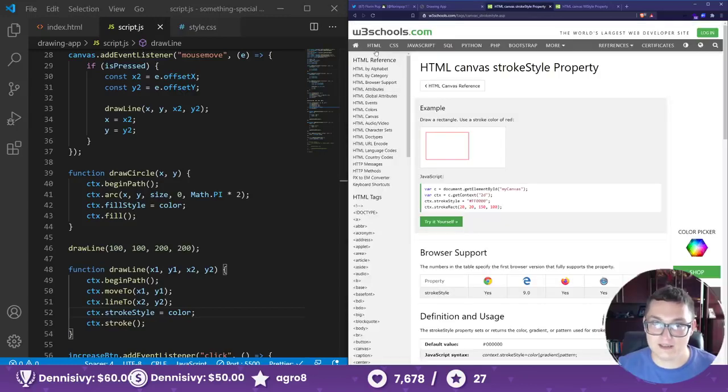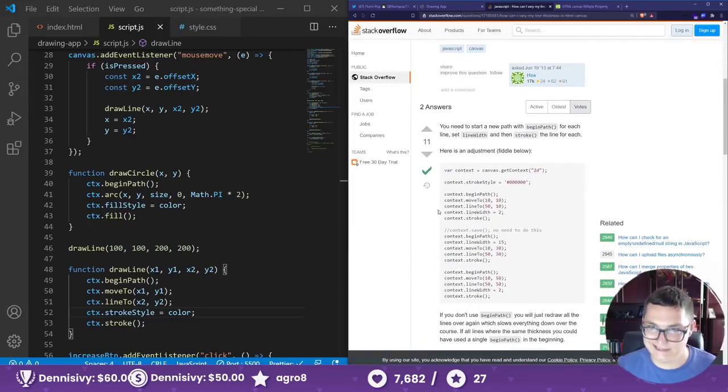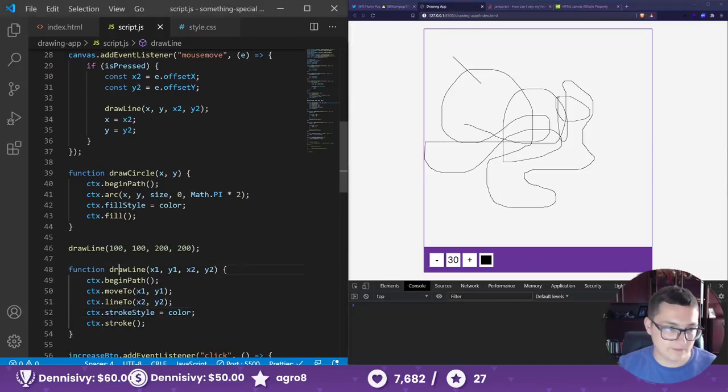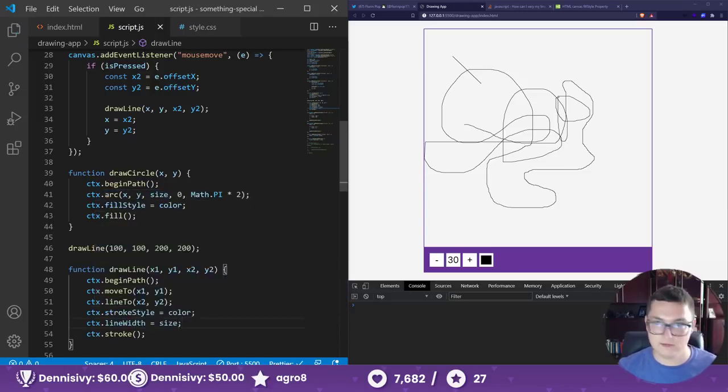What's the stroke width though? Stroke style. I want to make the stroke better, thicker. Stroke weight, stroke something. How can I vary my line thickness? Line width. Okay, line width. Let's see. So we have the color. ctx dot lineWidth will be size.